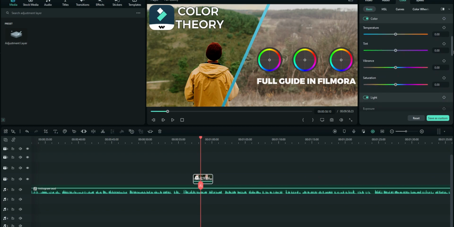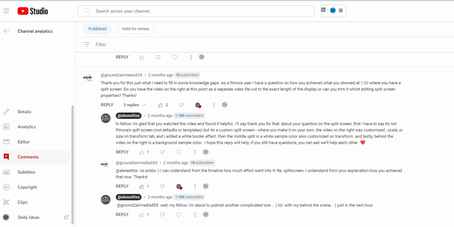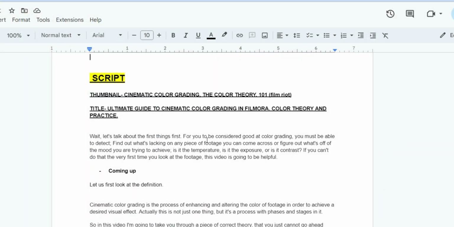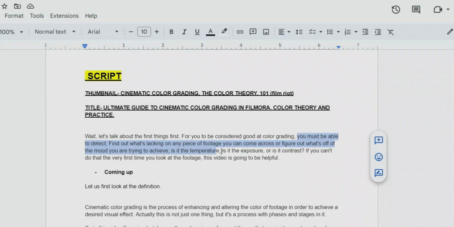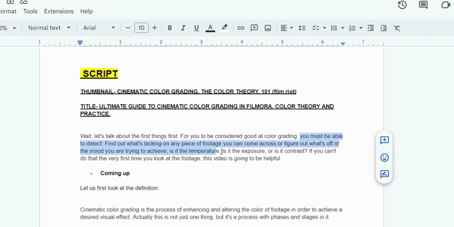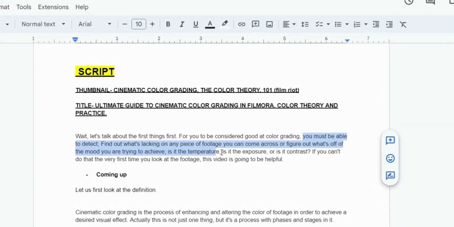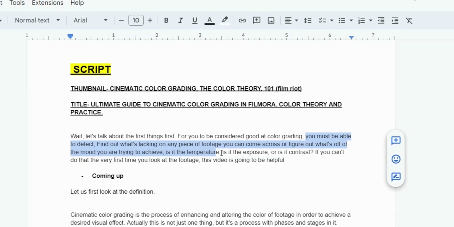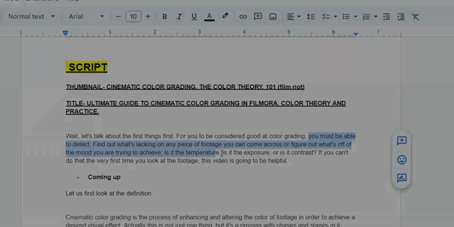Now, I made a full guide video to color grade in Wondershare Filmora and you guys commented positively on that. My main emphasis in that video was, you must be able to recognize what's the problem with the image, what's the problem with that video, what is it lacking. Before you attempt to bring up a solution, you must recognize the problem first. You must be able to detect what is wrong with that image.